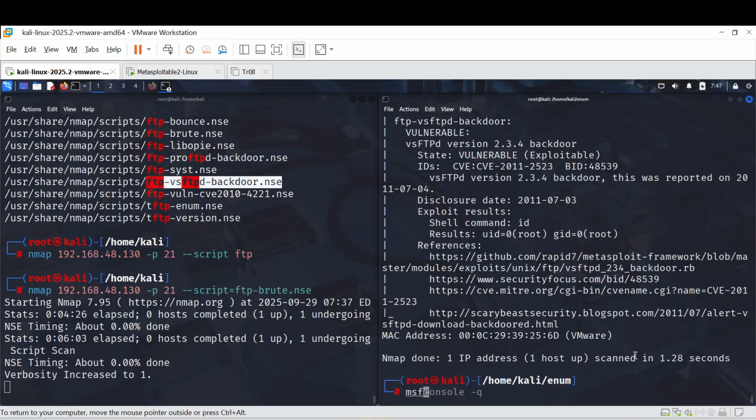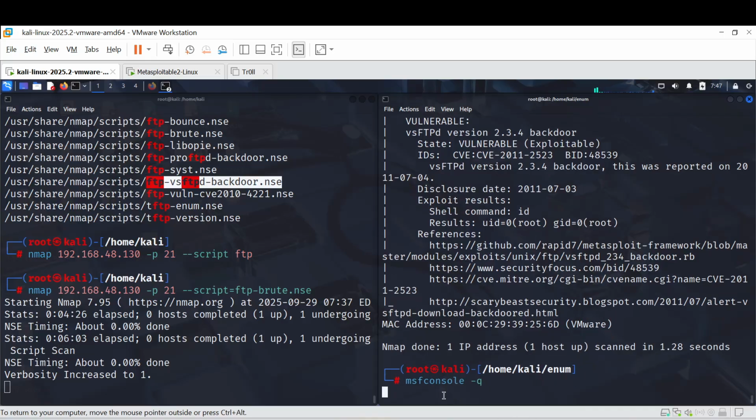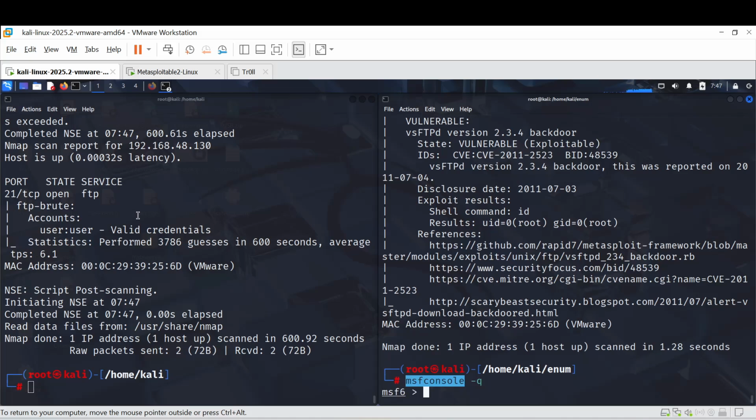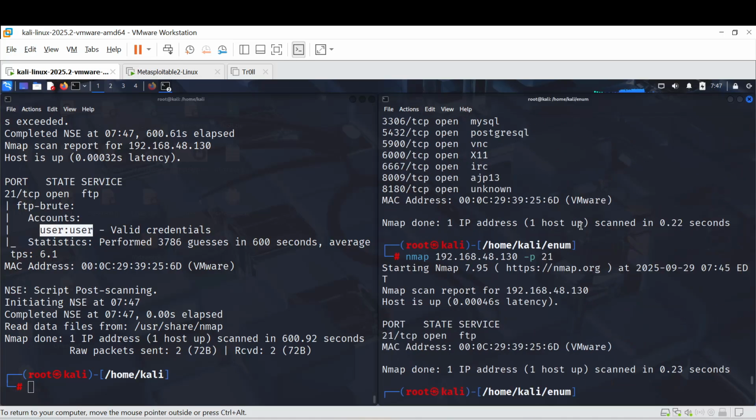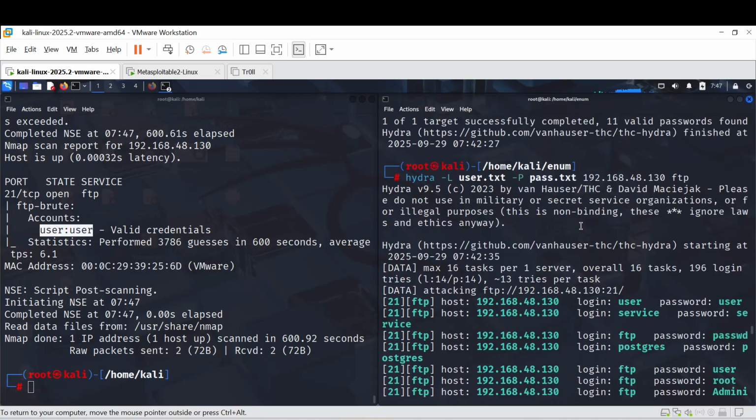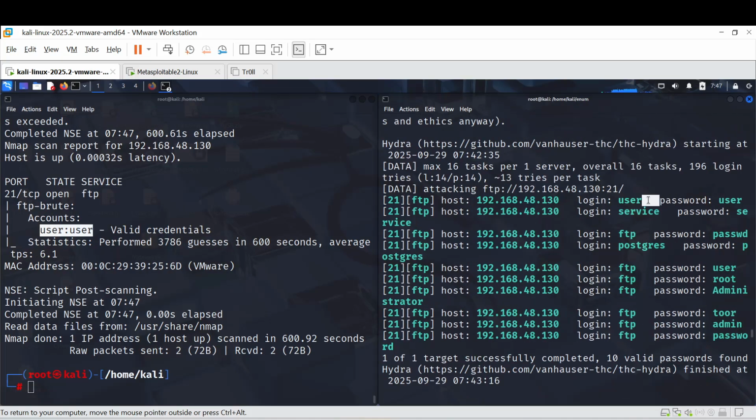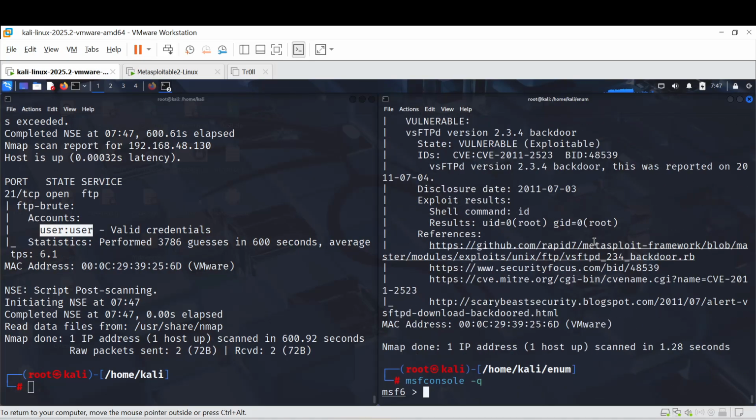But still, just for the demo, I'm showing you our MSF console, which is the Metasploit exploitation framework. It's a great tool for performing exploitation, whether we are working as a VA, a vulnerability analyst, or as a penetration tester. Here also, we were able to find the valid credential information for the user, but you can see that with the help of Hydra, we have already discovered that data.